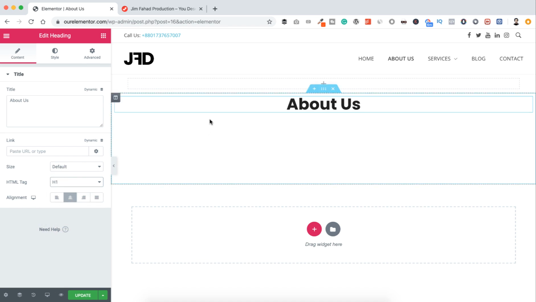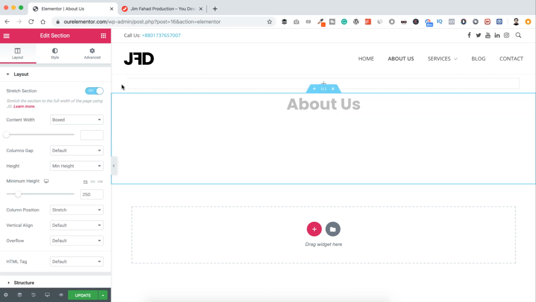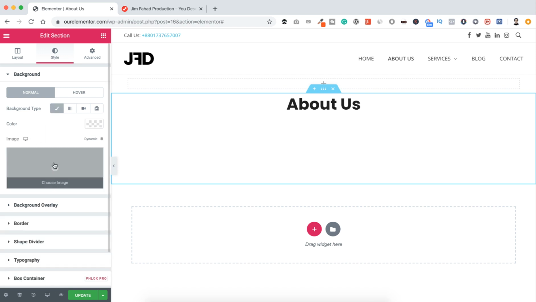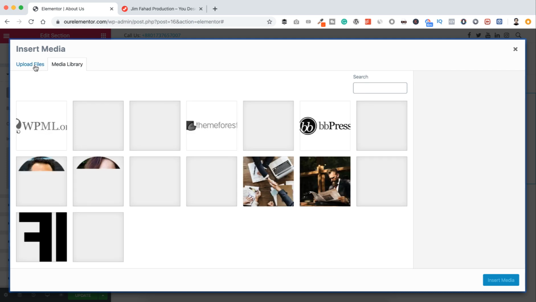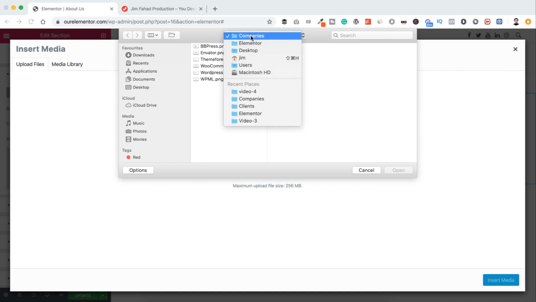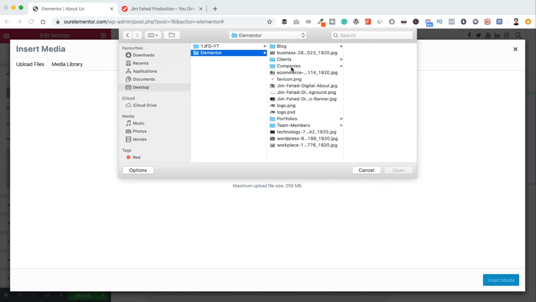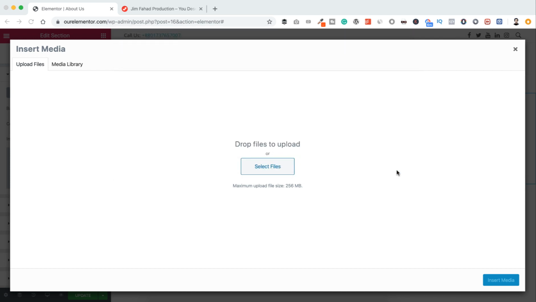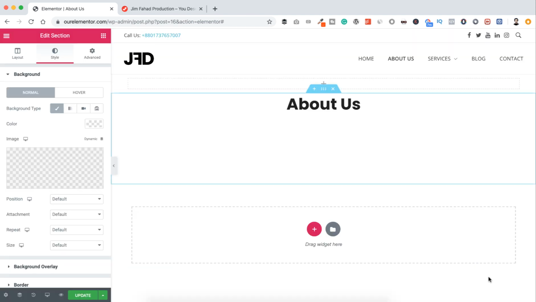Now I want to add a background image on this section. To do that, I'm clicking here at this section icon and from here I'm going on style and background type. I want to create a background image. So I'm clicking here on classic, then image. I'm uploading an image. Let's click on upload files, select files, and now I'm going back to Elementor folder and from here I want to select this image. Let's open it and click on insert media.